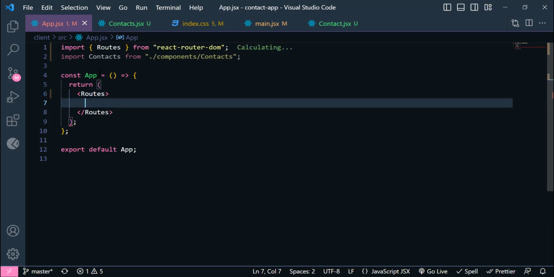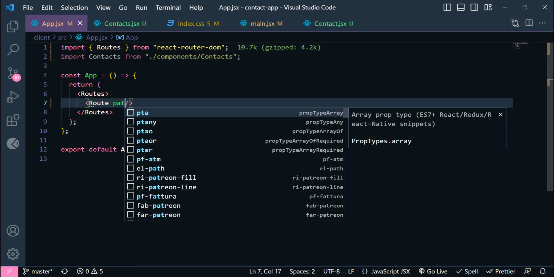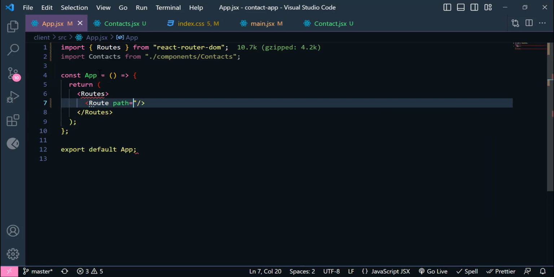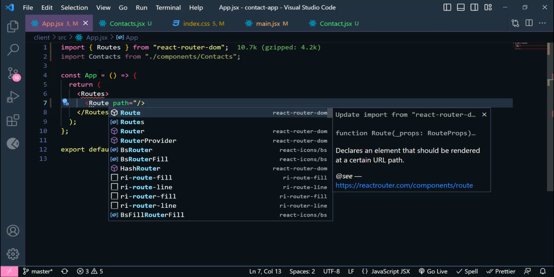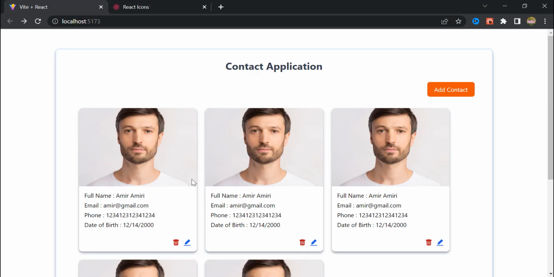The second one is gonna be Route, a single route. Now inside here you need to write path. This is gonna be the path of our route. I'm gonna import that. The path is gonna be slash, which means the home page, and the element is gonna be our contacts. So element will target the components. What components should this route render? Now if I go back to the browser, you can see that our main page is in its place. It means that we have displayed these contacts in the main page.